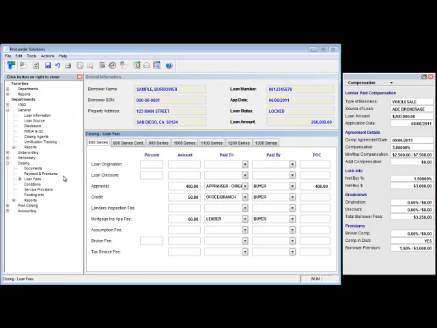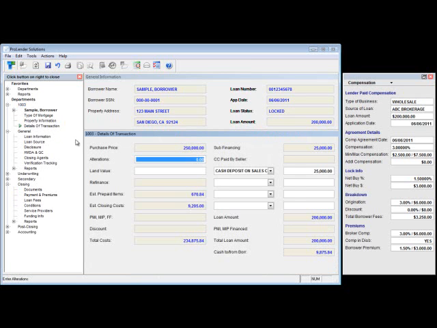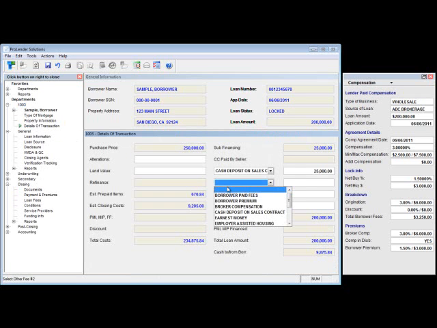So we'll also go into our loan fees and enter in a loan origination at 3%, paid to the broker by the lender. We'll also go into the details of transaction and enter in the broker's compensation. In this scenario would be $6,000. You'll also want to include the borrower's premium at $3,000.